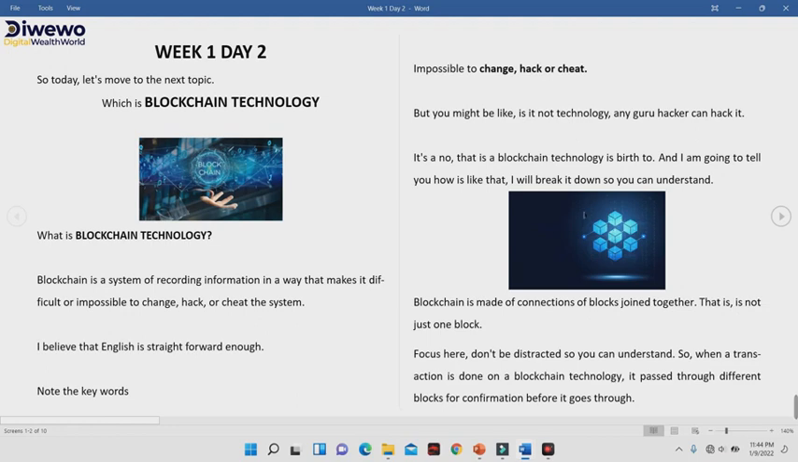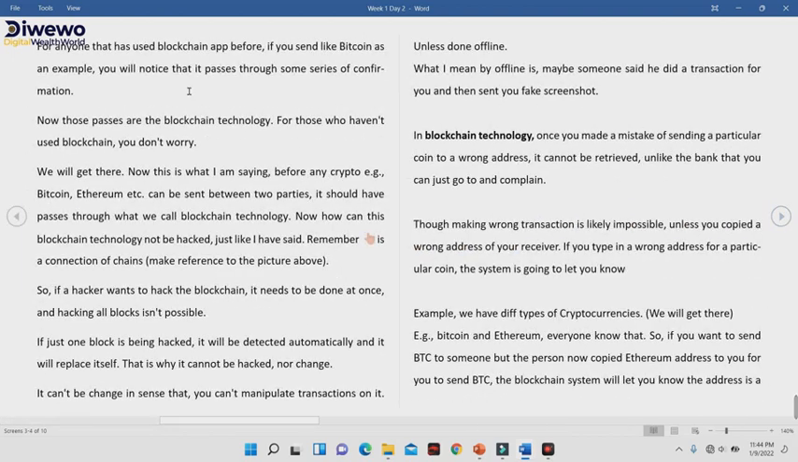A connection of blocks, which means that, as I explained in this write-up, let me quickly go through it so that we can be on the same page. I explained how it can be impossible to be hacked. For anyone that uses a blockchain app, if one block is hacked, here is where I want to explain. This particular space that I highlighted is where I want to explain, before I go back up and explain how we use it in the cryptocurrency world.